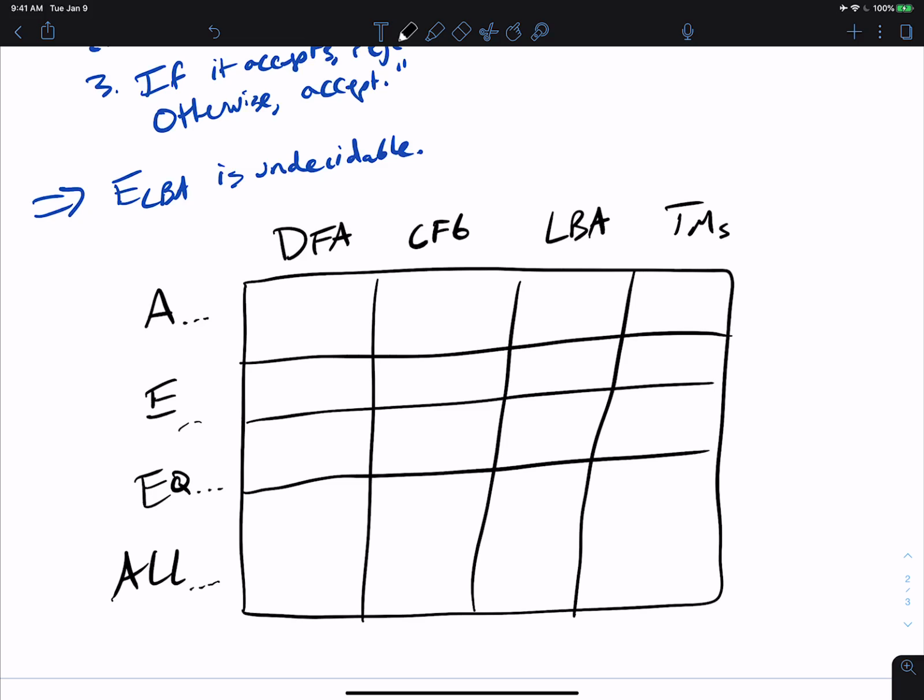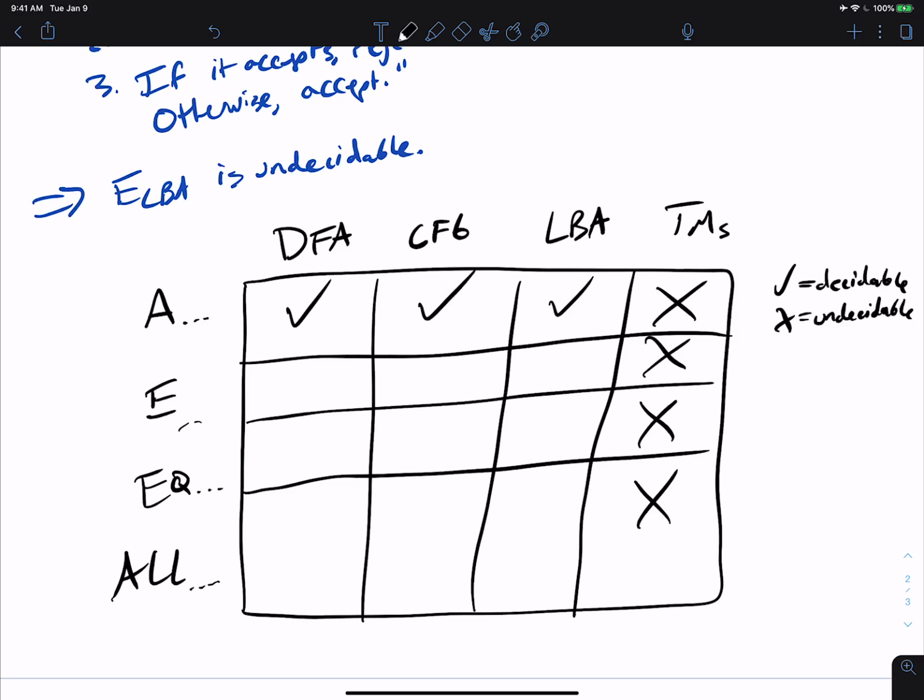So the acceptance problem was, I'm going to have a check here meaning decidable, and X to be undecidable. I won't deal with whether it's recognizable or not. But ADFA, that was clearly decidable. ACFG was decidable. ALBA was decidable too. ATM was undecidable. And in fact, for Turing machines, the answer is no for all of them. That's pretty clear. The emptiness problem was decidable for DFAs all the way down, and in fact, we've seen that.